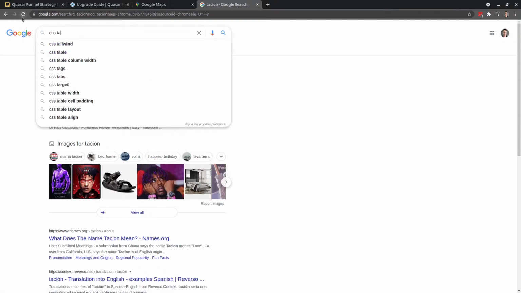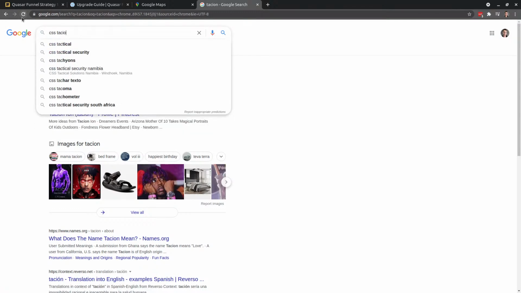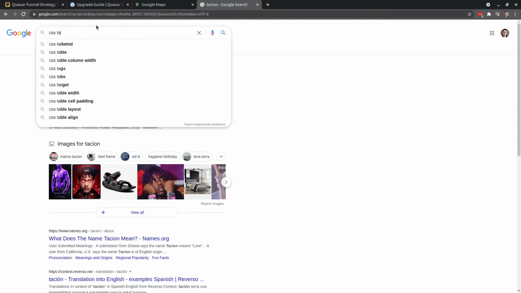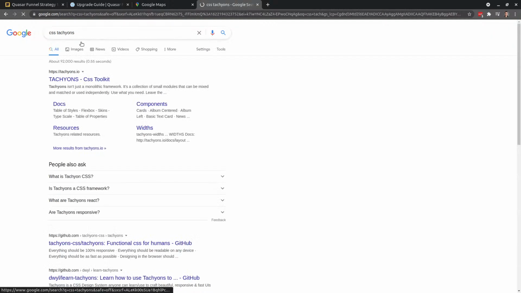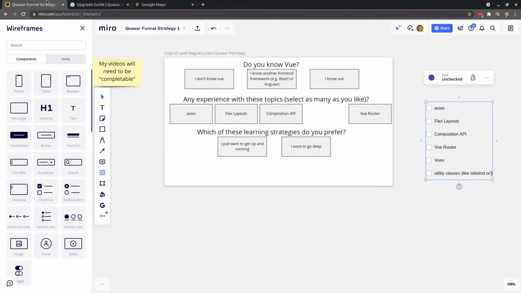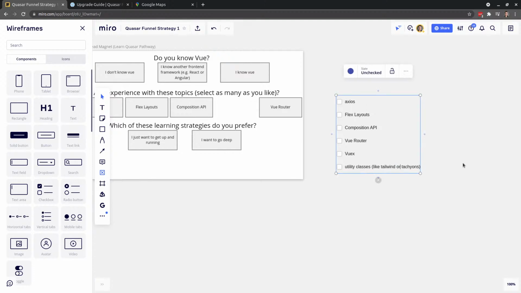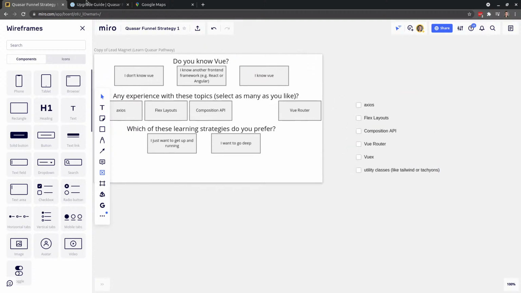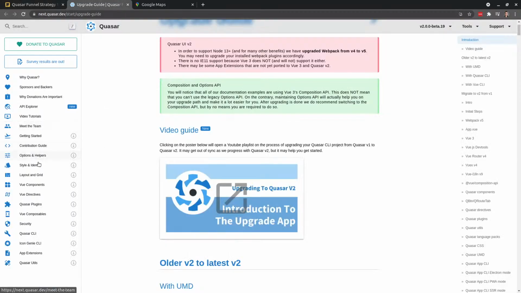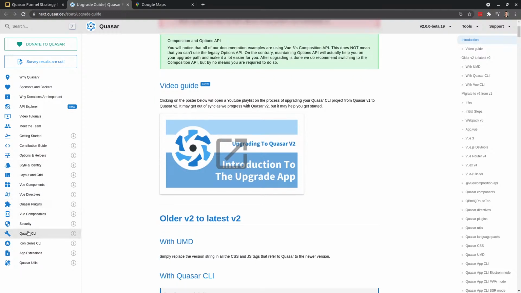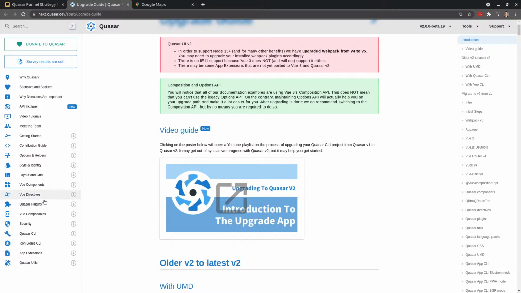Oh, here we go. Tachyons, I think it is. Yeah, tachyons. I think that was another popular one. So I'll add that one in as well. Like Tailwind, or I might even say here, or Tachyons. What else? We might just add one more in, and I don't have to include all of these. Maybe a component library. No, we're going to show them components either way, so we'll leave that as is.